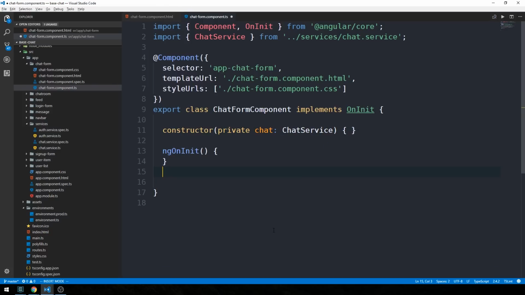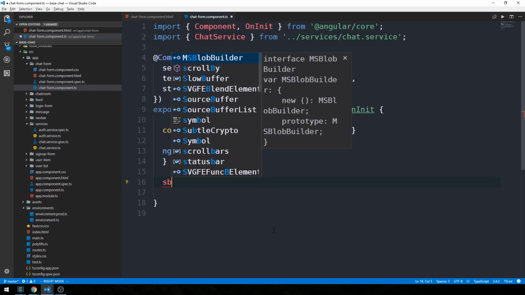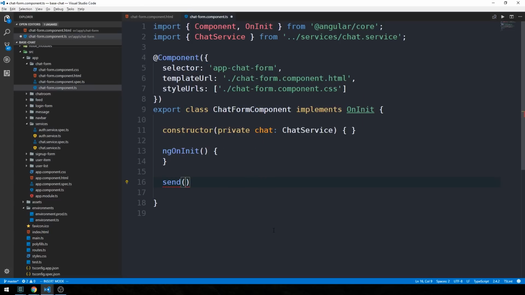And then the methods that we implement at the component level here are going to be very thin. So we'll have a send method. Of course, this is for when we want to post a message. And we're simply going to call upon the chat service. We'll write a method there that will actually send the message. And we can bind it to this.message.